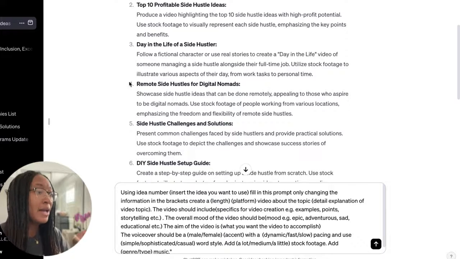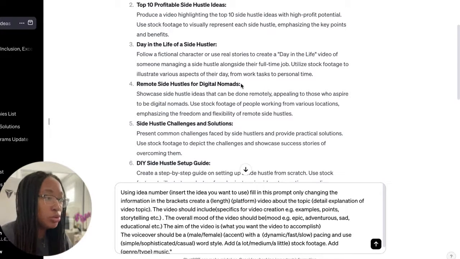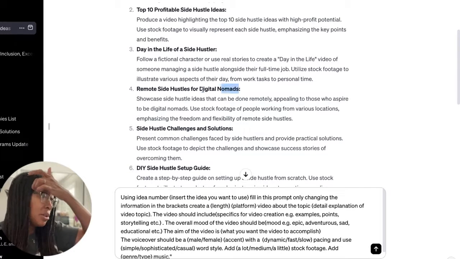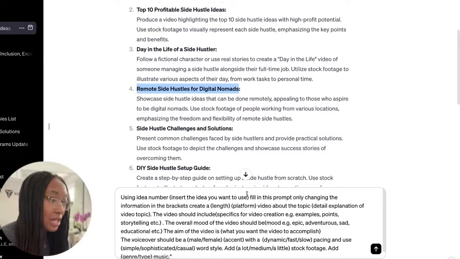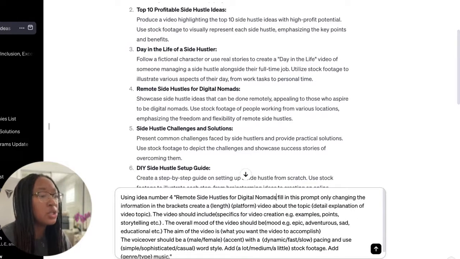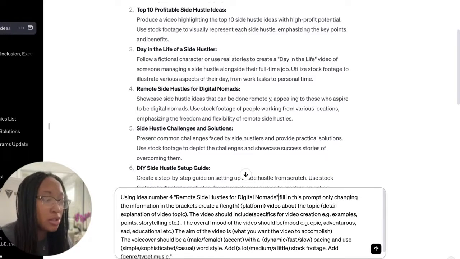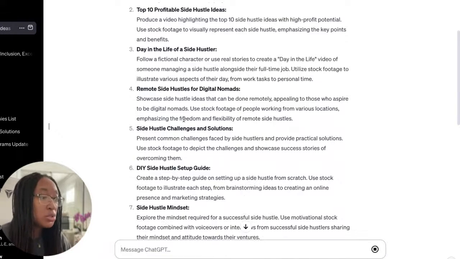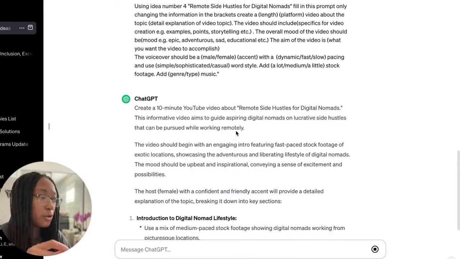So if you go back, I decide that I want to use prompt number 4. So idea number 4. What I'm going to do is highlight the title of it, and where it says insert the idea you want to use, I'm going to put number 4, and then I'm just going to put the title of it in quotation marks, so there is no mistake on which one I want to use. And then I'm going to click enter.